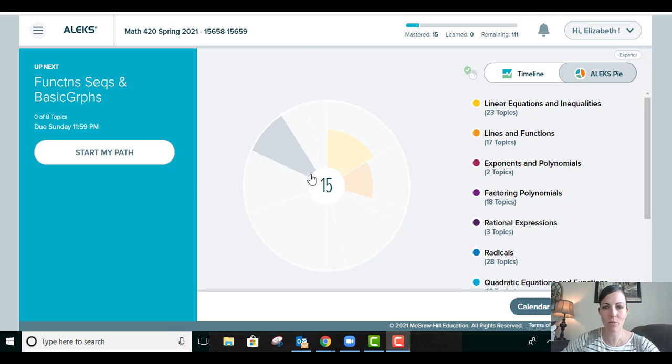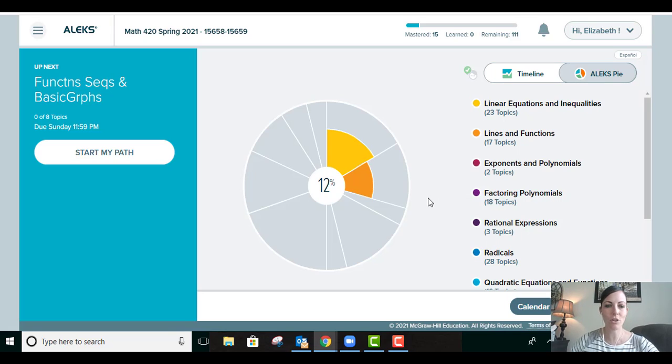So first thing, when you're within ALEKS, you go on your homepage, the pie is really your overall goal for our course. And right now it says 15, that represents 15 topics. If I click on it, it turns into a percentage. So right now it's showing me that I have 12% of the pie done. Your goal by the end of our course is really to have 100% here. Now, some of you might not make it all the way to 100%, but you should be getting pretty close.